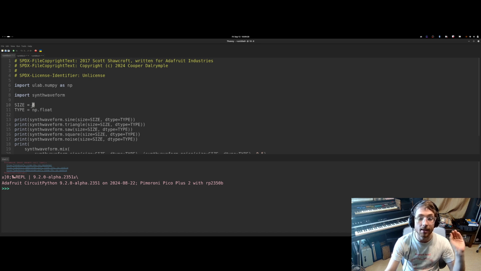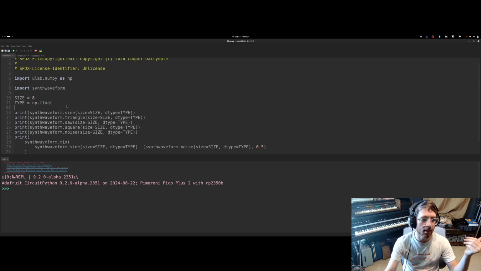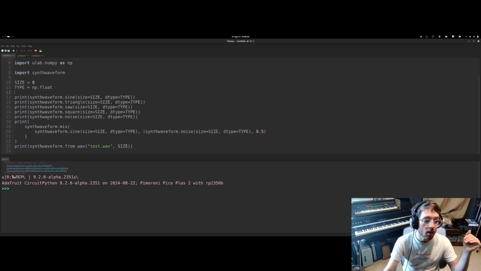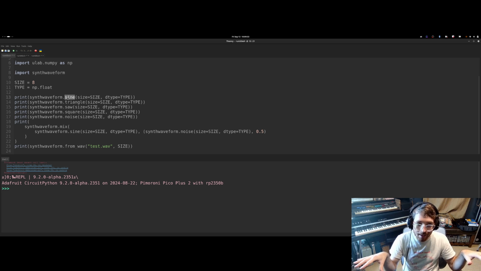I'm doing 8. The default's 256. I think I've already said that, which I think is fine for most purposes. Yeah, just something to be aware of. This will be outlined in documentation. So we're going through all the waveforms we have available. Now this is going to seem pretty basic, but there's actually a lot you can do with these, right? So we have sine, sinusoidal wave, right?